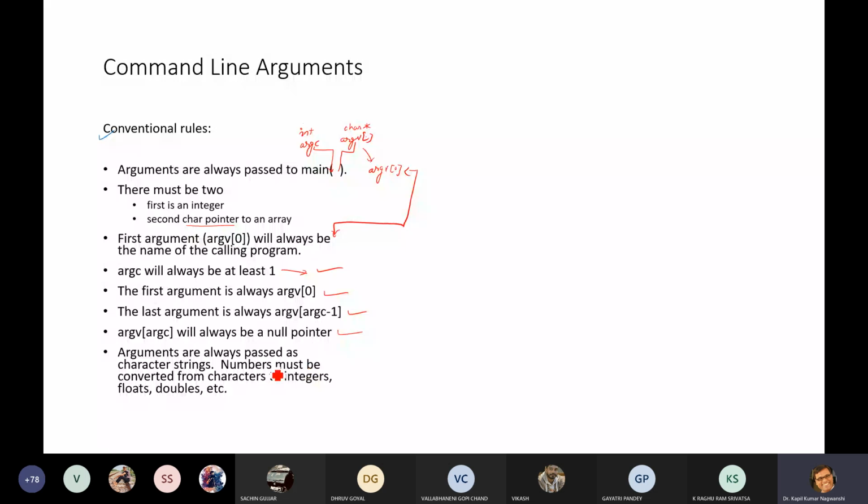Arguments are always passed as characters, so numbers must be converted from character to integer. The function is atoi. You need to find how we convert character to float, whether the atof function will exist or not, whether the atod function will exist or not. You need to search. Okay, so let us write a program for factorial using command line.